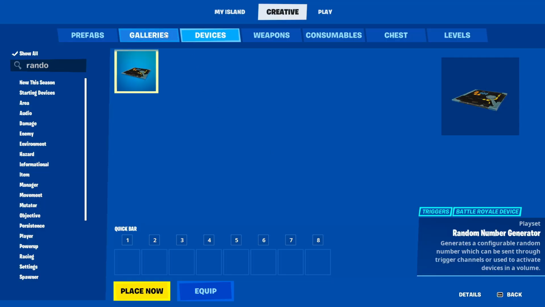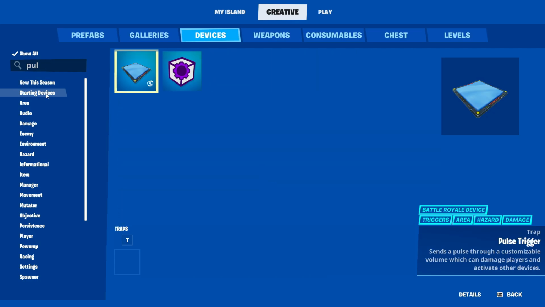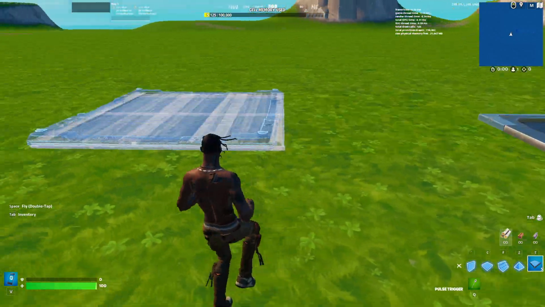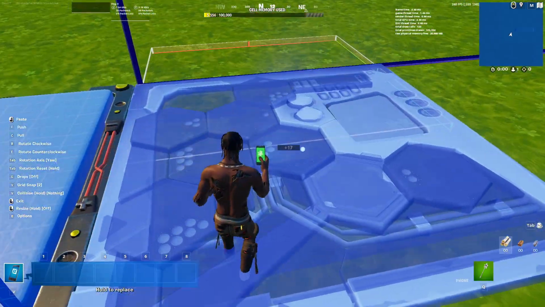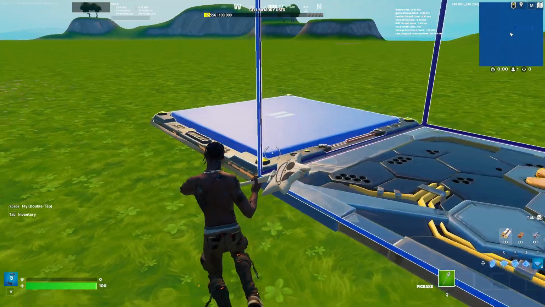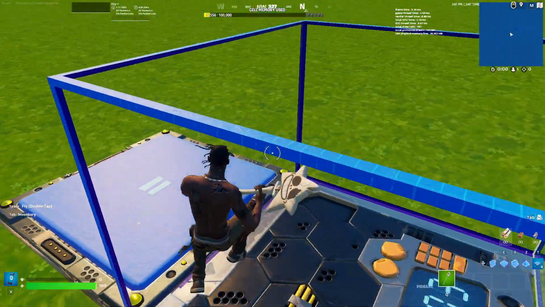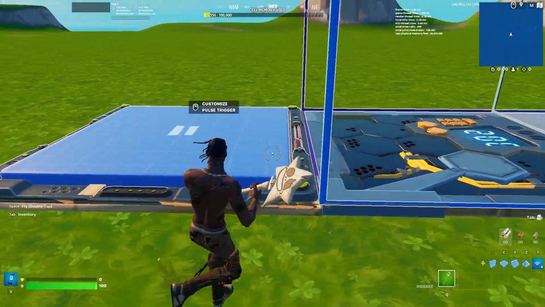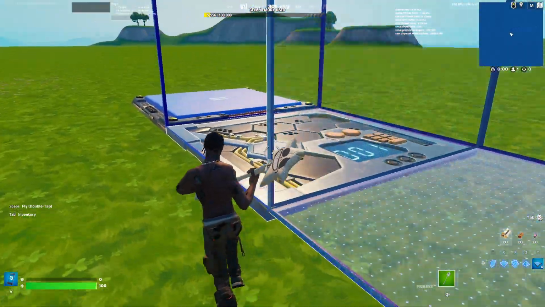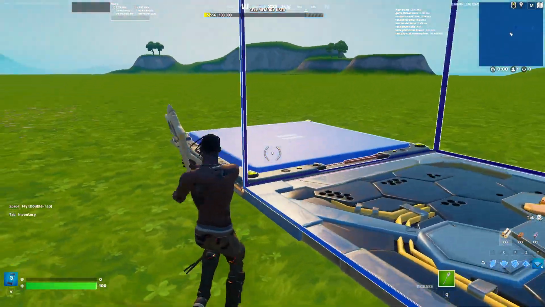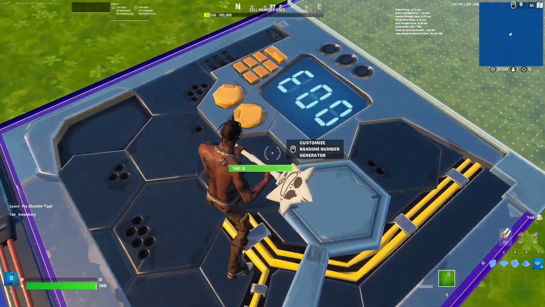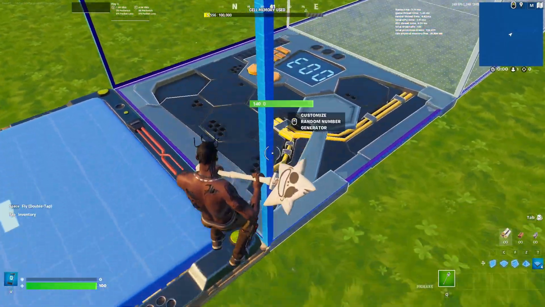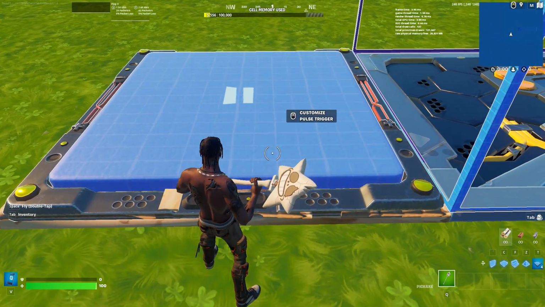So now let's grab a pulse trigger. If you're confused on what this is, it's the sequencer, but it got renamed to pulse trigger. So let's place this here. And just letting you know, make sure the zone of the pulse trigger is facing the RNG device. So this little box over here is from the sequencer or the pulse trigger. Make sure the box is on this device, okay? And you could change the direction if it's not.